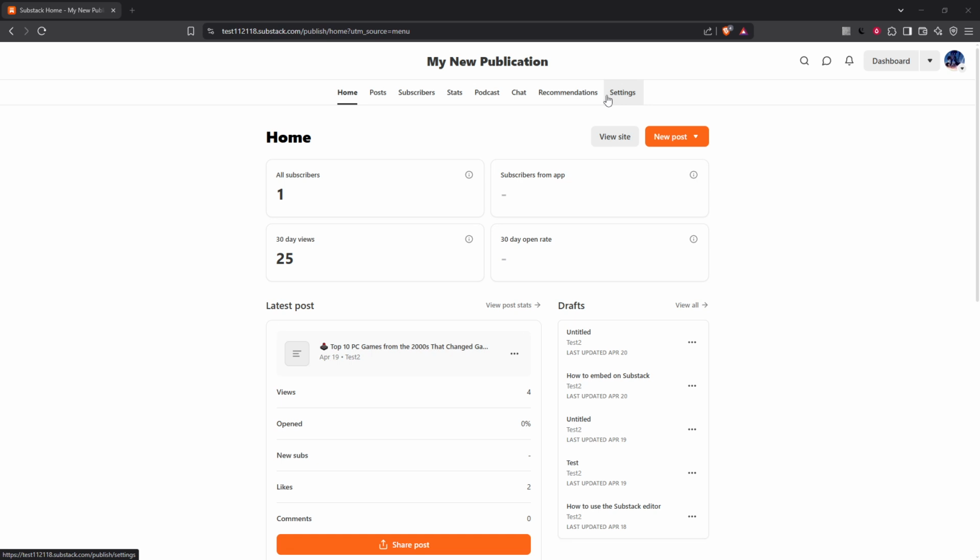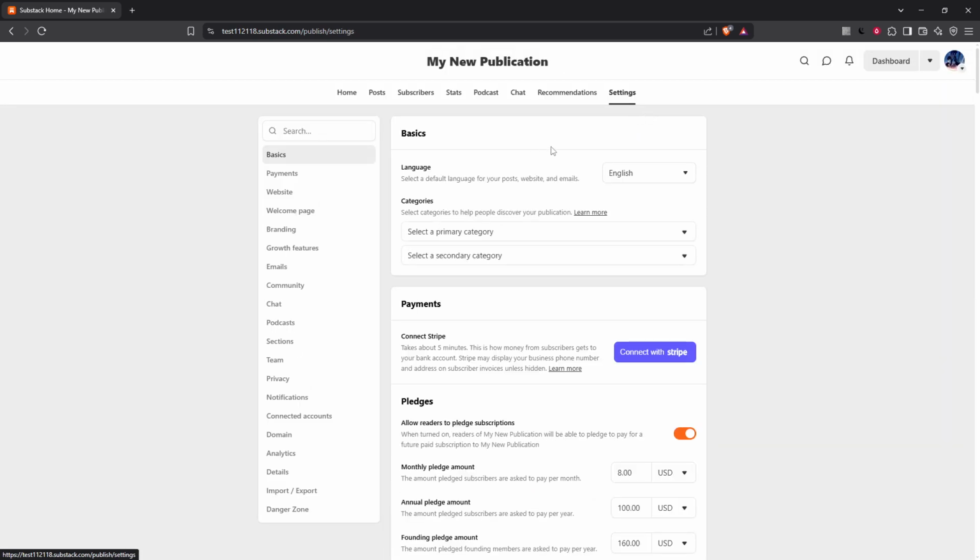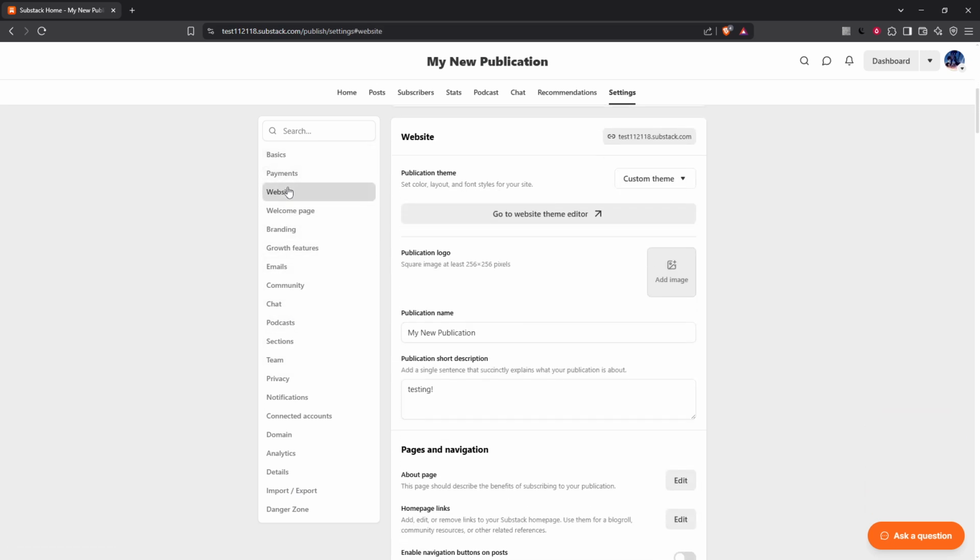Now, from the top of the dashboard, click on Settings. This section is vital because it houses all the customization tools you need to modify your account and publication features. As you click on it, you'll notice a variety of options on the left panel. The one we're interested in today is labeled Website. Click on that and it will lead you to all the particulars and customizations for your publication.